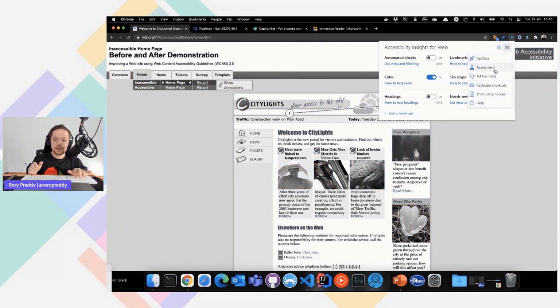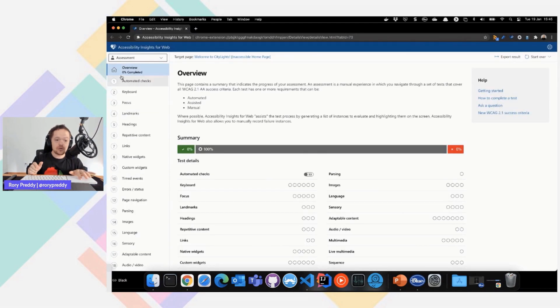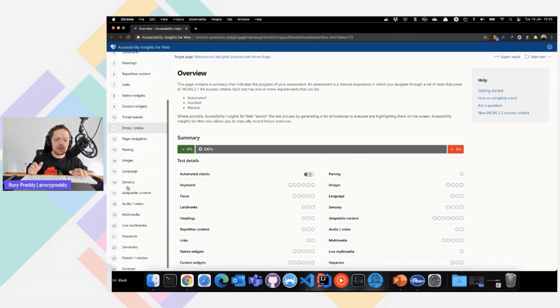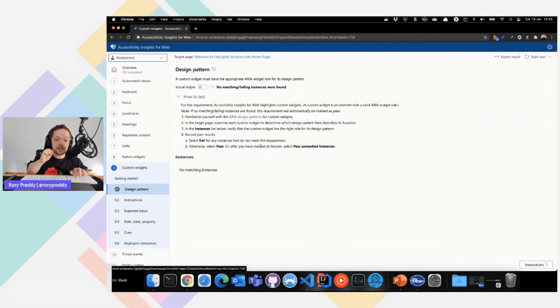We also have the ability to do an assessment, and this is the full assessment that allows you to go through all of the features in very low level detail to make sure that you can get even to the AAA compliance of WCAG. And it's got details of each one on how to get started and how to test with design patterns, and a lot of nice features. And this is the same library that we use in DevOps.